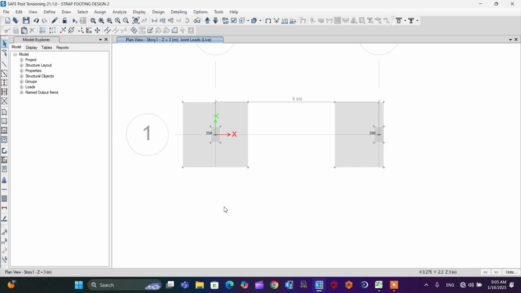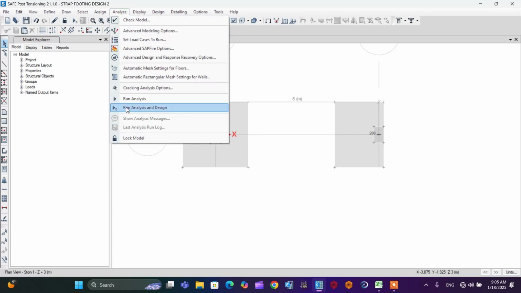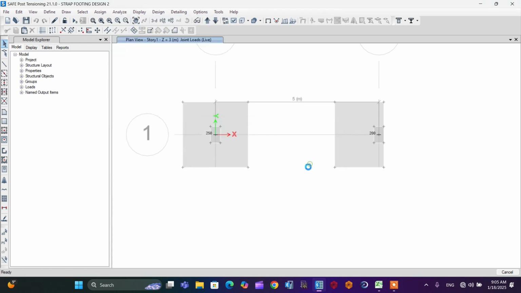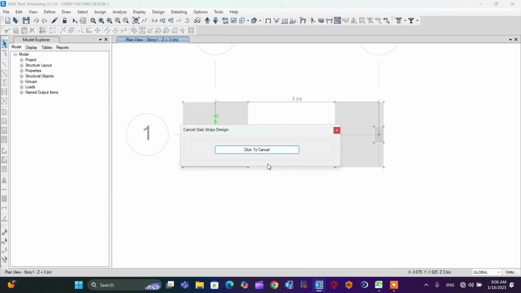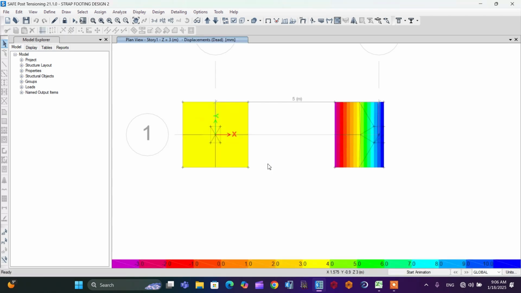After this, it's better to go to analysis and design. So analysis, run analysis and design. The software itself goes to analysis and design here. So our analysis and design is finished like this. From here, it's better to check three basic points, that is the punching shear, the deflection, and the soil pressure. It's better to check your soil pressure.